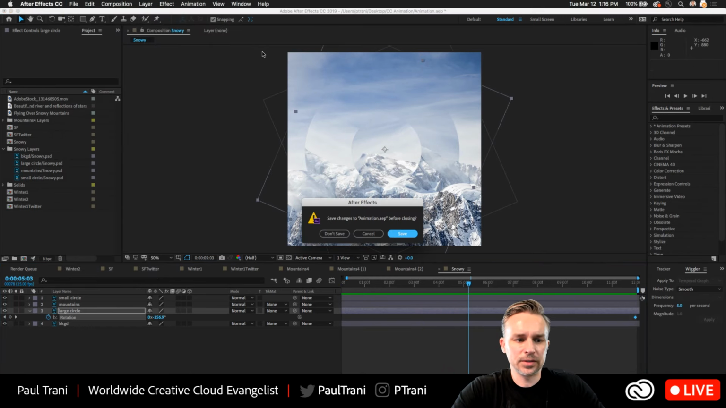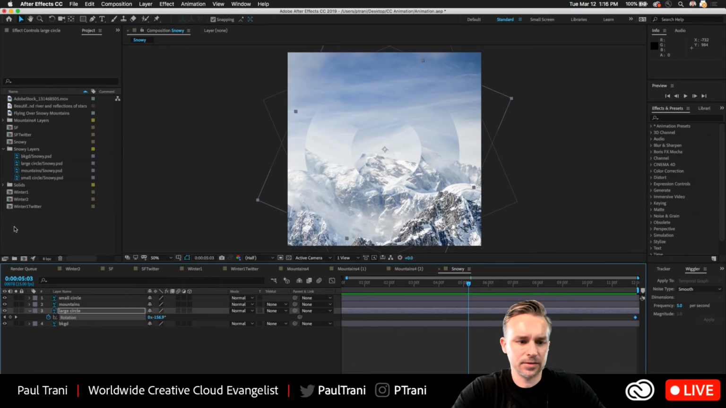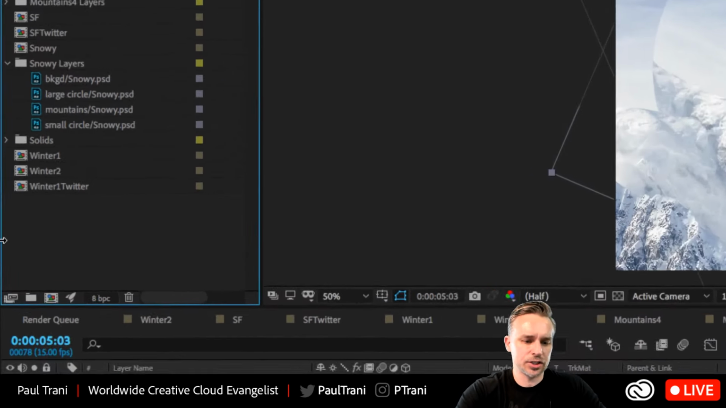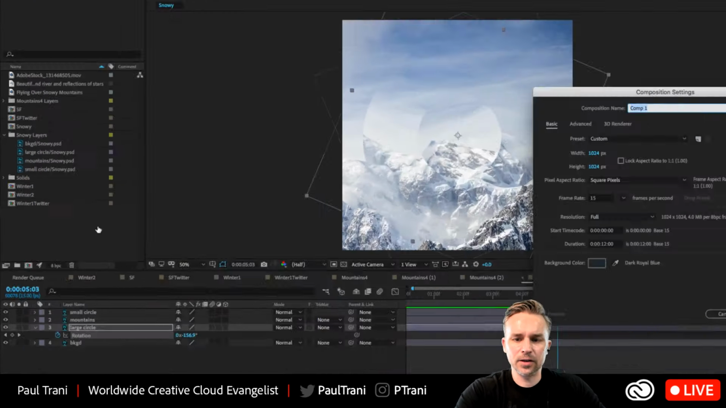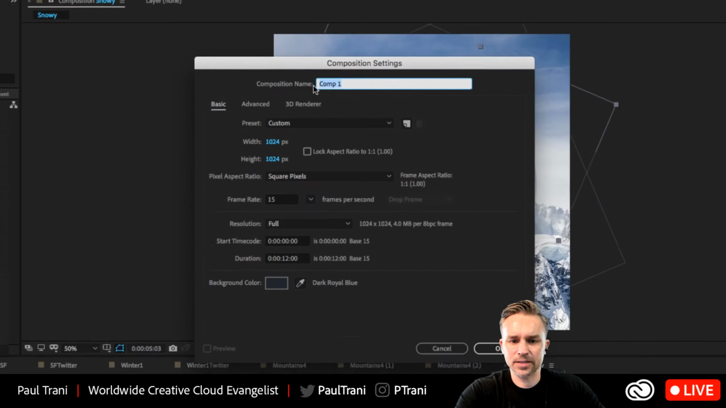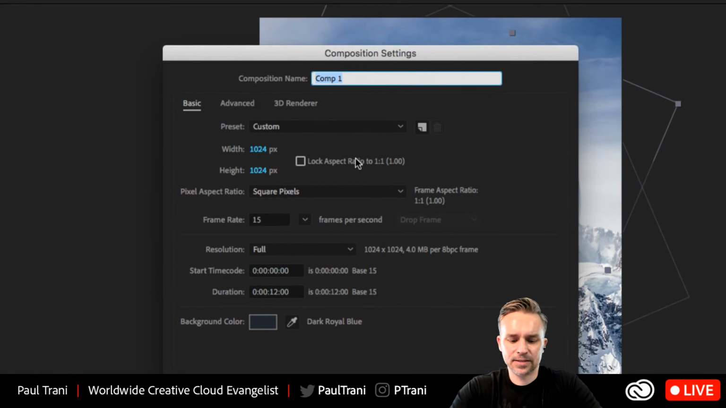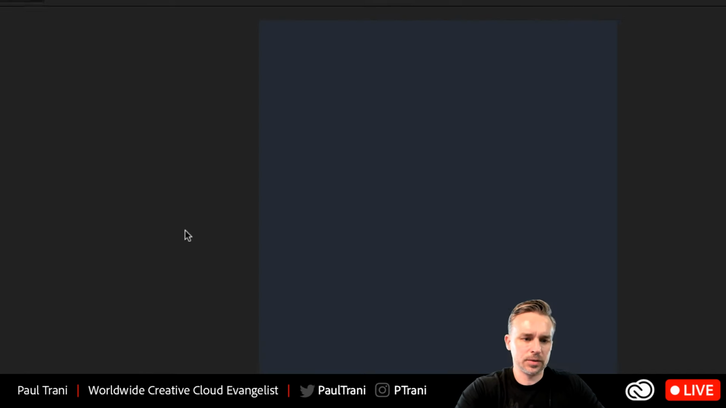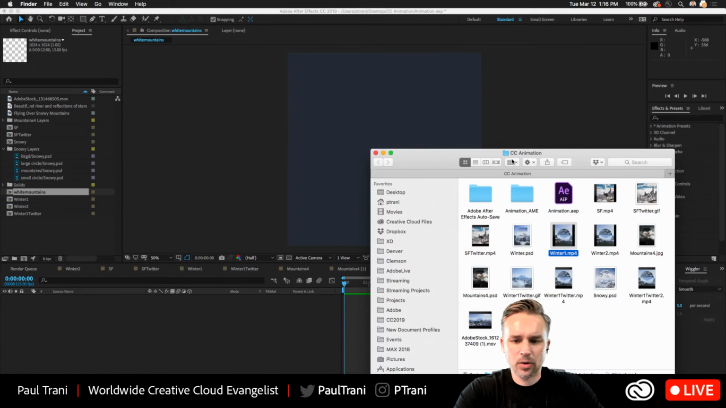File, new. Let's make a new project. Wait, cancel. Let's actually make a new composition right over here. It's like making a new file, okay, within this project, like making a new PSD. This is going to be my high mountains, or white mountains. White mountains, 1024 by 1024. Click OK. Boom. Grabbing that footage that I want, right?